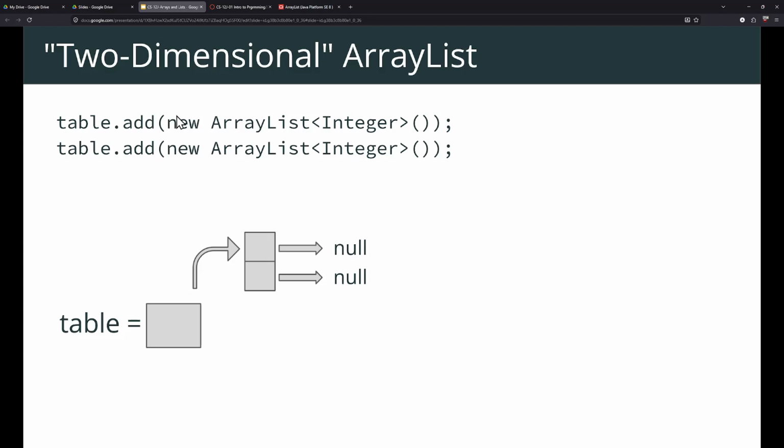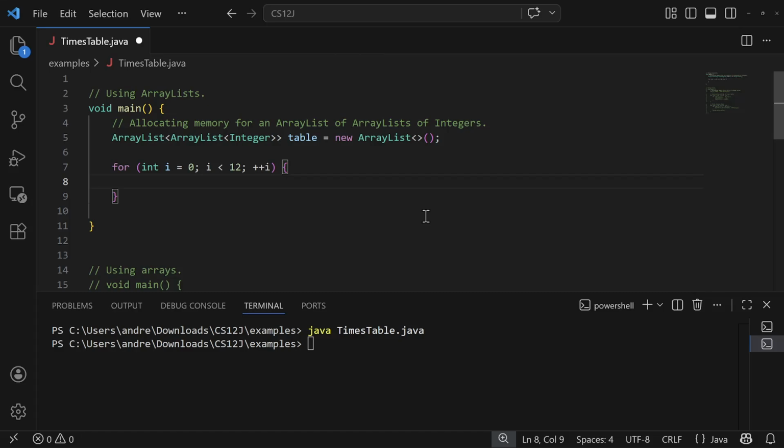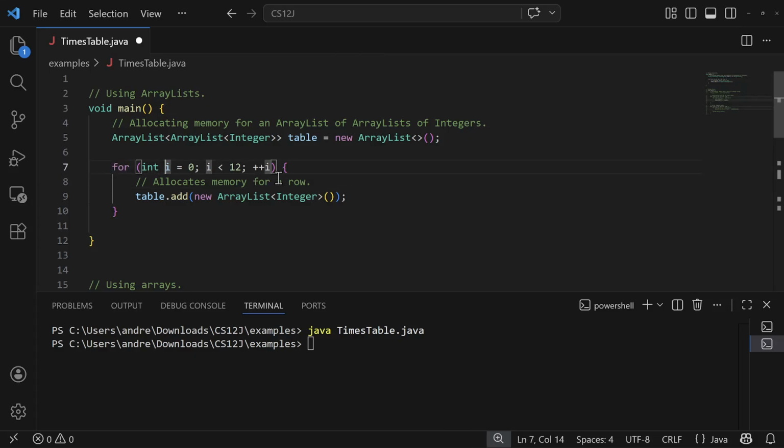We can say add a new table. Add a new array list inside of it. So I'm going to go ahead and say table.add a new array list of integers. Okay, don't forget these parentheses. Cool, cool. So let me just comment this: allocates memory for a row. That's what it's doing, and we're doing it 12 times.